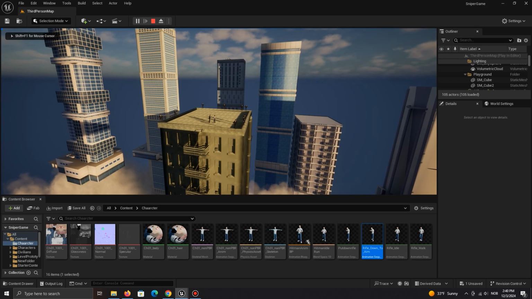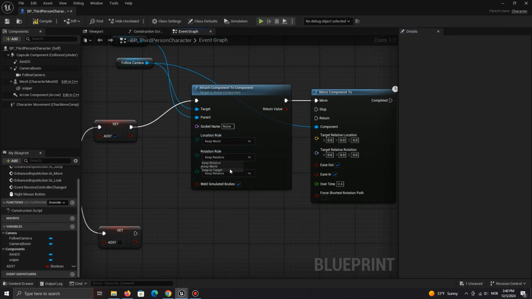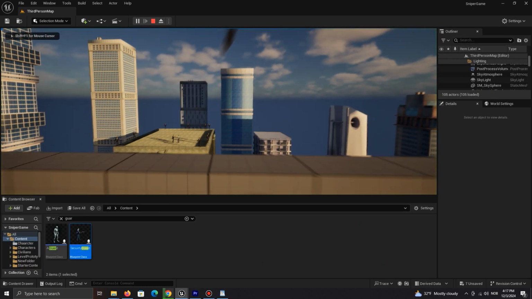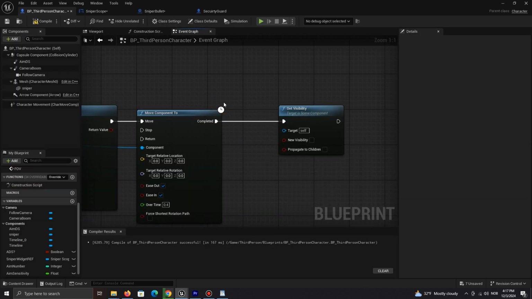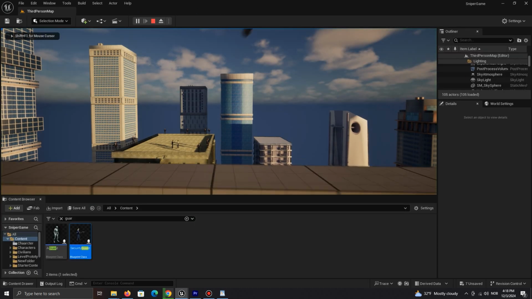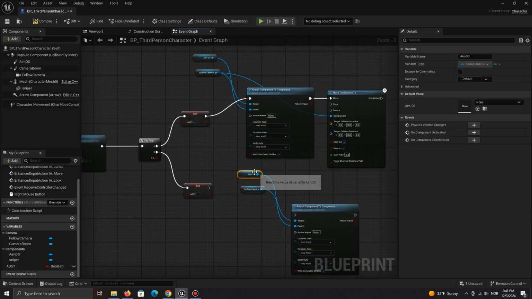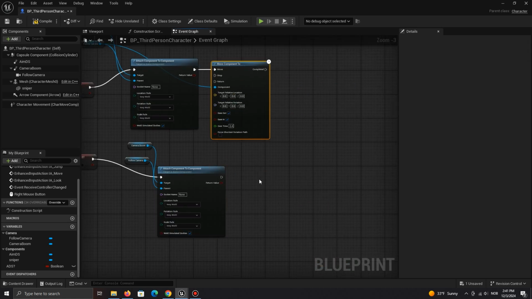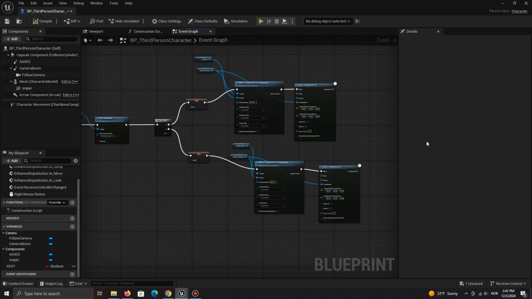It's not fading in the way we want to. In order to fix this, we need to change these settings from keep relative to keep world. There we go. If your mesh or weapon overlaps and are visible, you can set these to be hidden when aiming. Duplicate the code above, but change the camera boom to be your character's default one. Now we can aim. So let's move on to adding the scope.